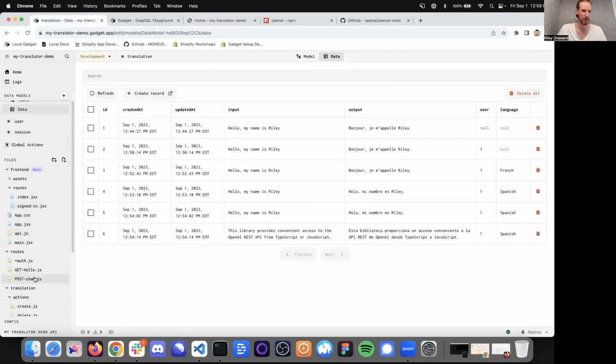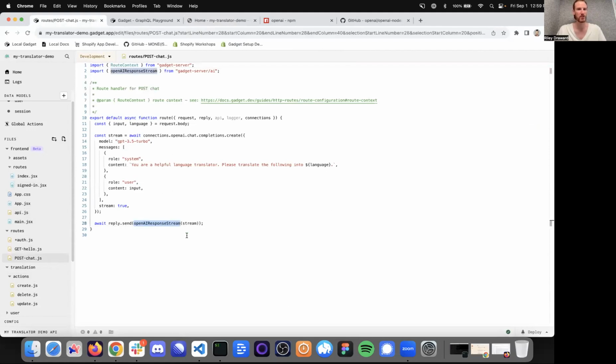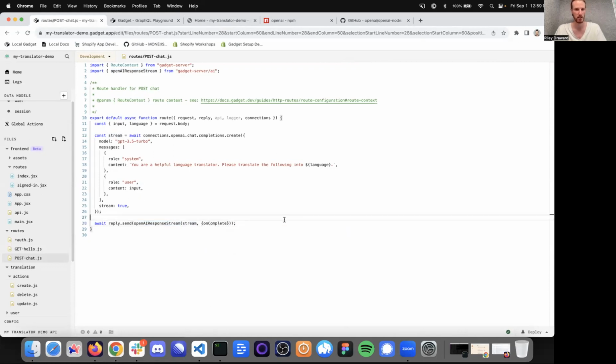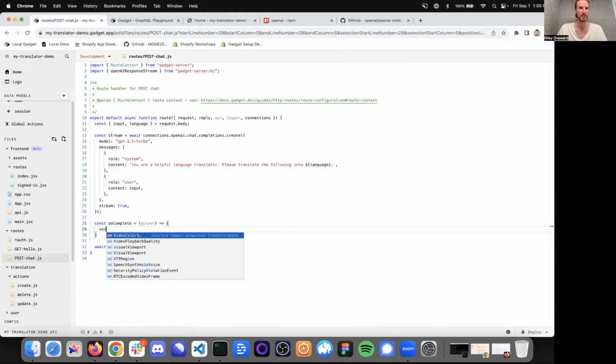And I can go back to my route. And as part of this OpenAI response stream, I can pass in another parameter, onComplete. And then I'm going to go ahead and define a function here that allows me to save my response to my database. So I'm going to go onComplete. We get some output. So that will be my entire translated text. And then I can go void api.translation.create.